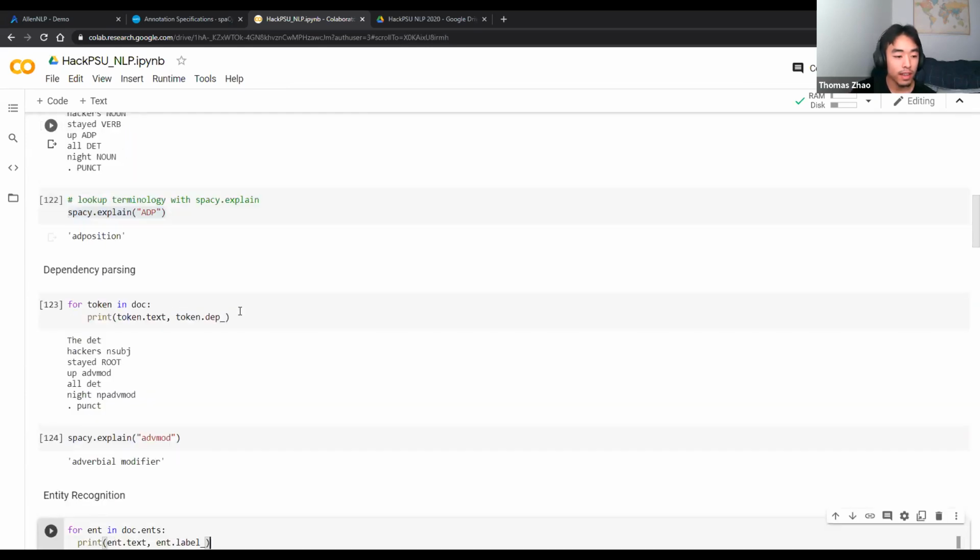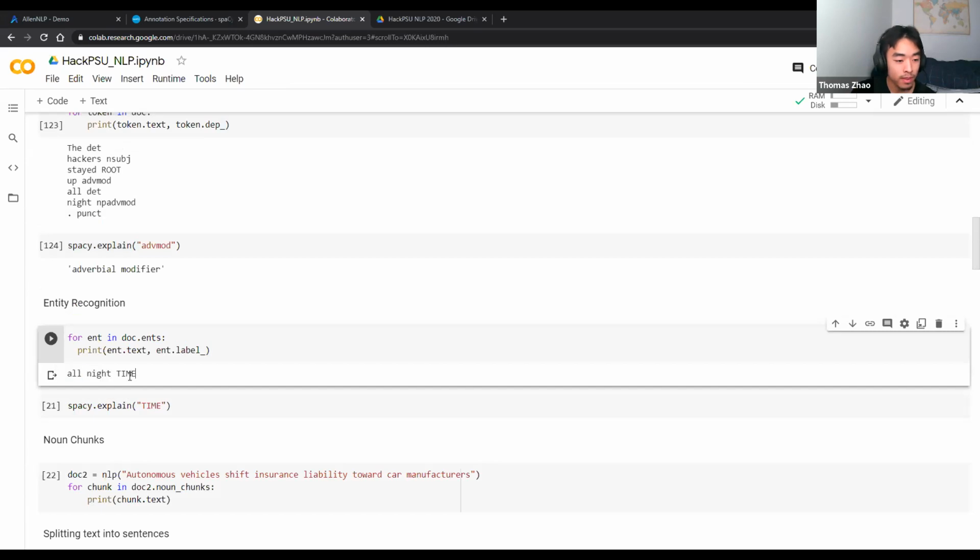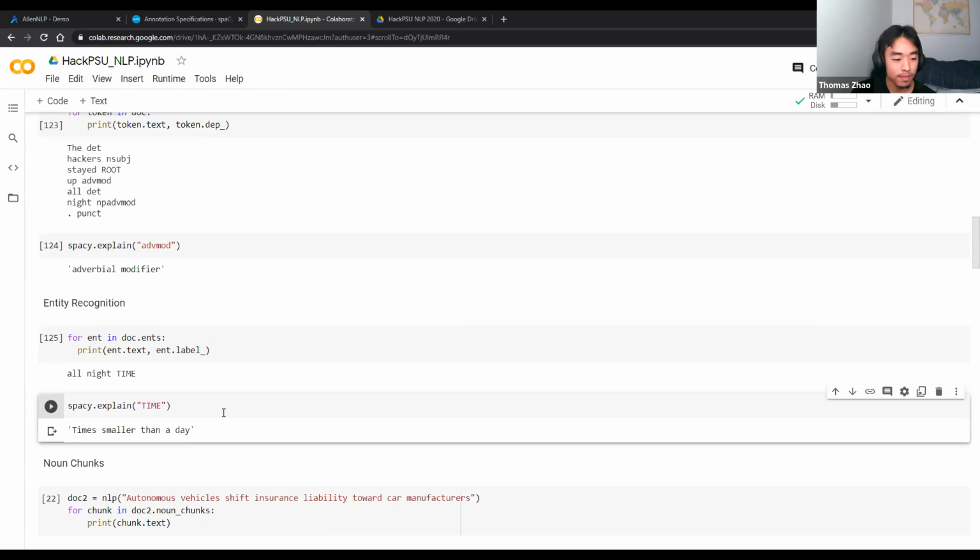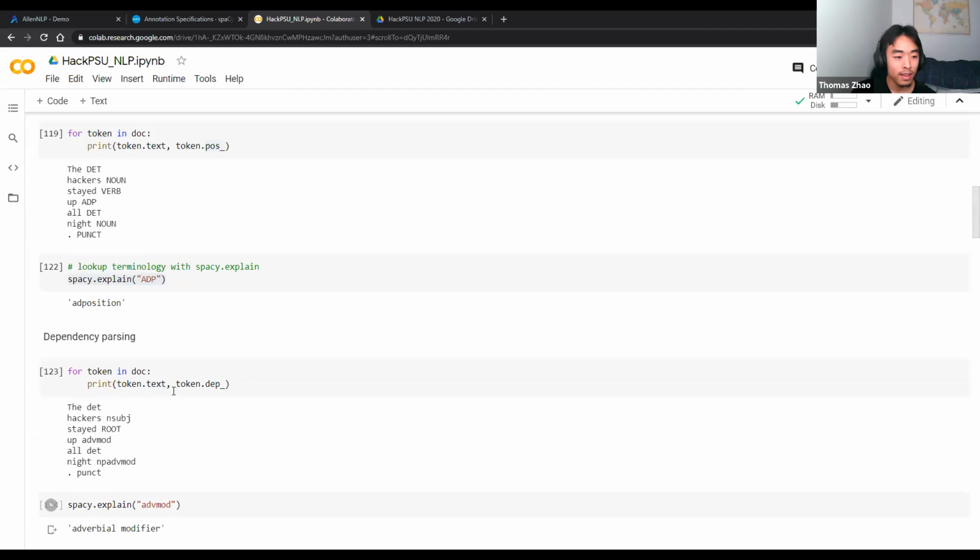Now, there's a lot of cool things that Spacy offers, such as entity recognition. Now, I don't know if I have any entities in that sentence. Okay, all night. So that's a time entity. And you can do spacy.explain time. And it shows time means time smaller than a day.